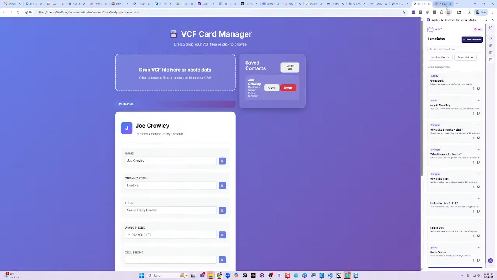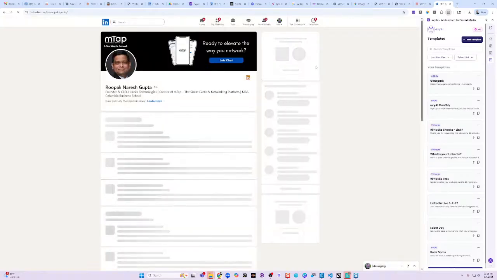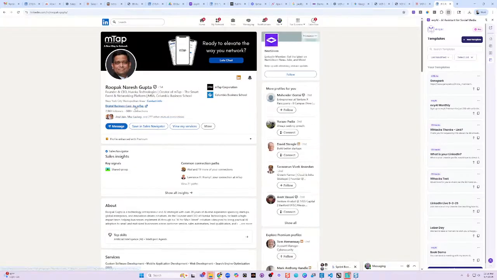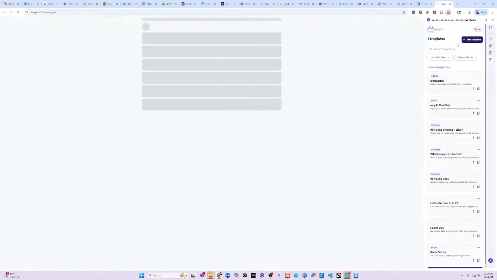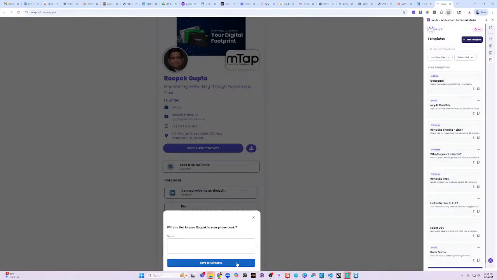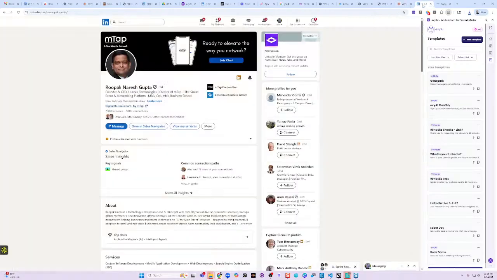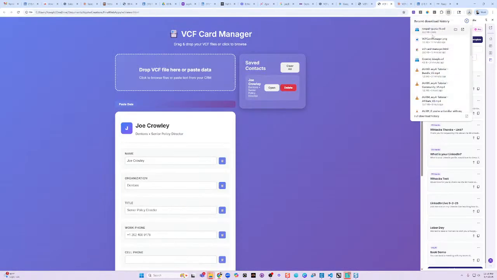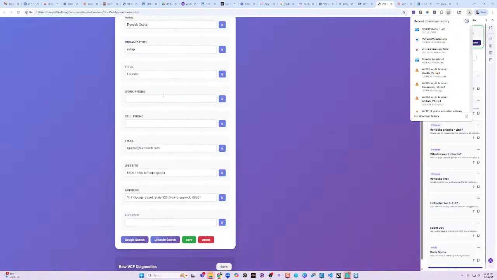Let's see if I can download a VCF from somewhere else. Rupak Gupta. I'm going to try to save his PDF from his business card file. Let's see, download. Save to contacts. All right, let's just see if it does it now. I'm going to go here and grab Rupak's stuff. Rupak, MTab, title, cell phone. Ooh, it didn't pick up his cell phone.